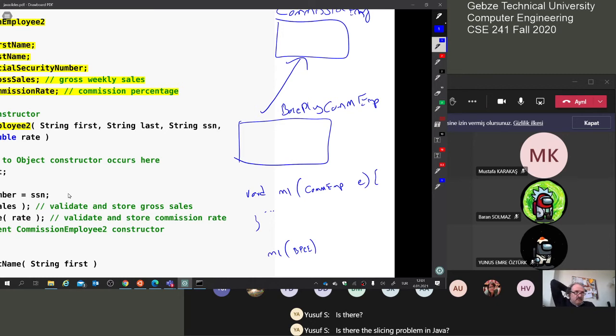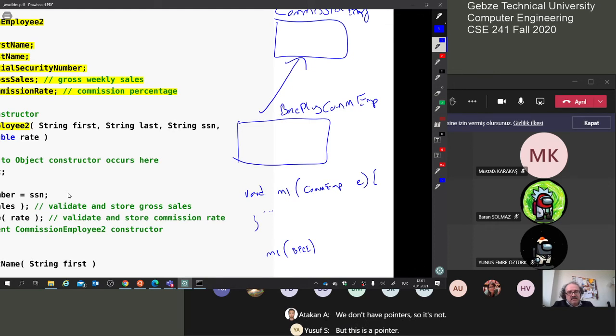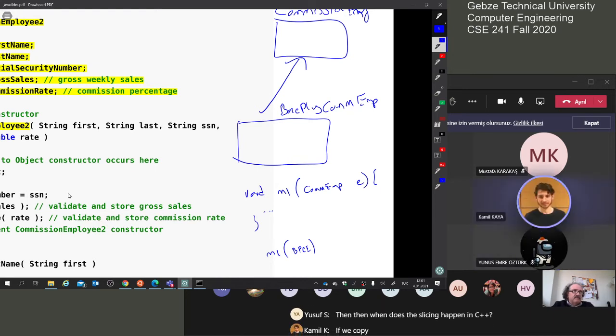We don't have pointers. Atakan, say that again. We don't have pointers, so it is not. But this is a pointer. When does the slicing happen in C++? If we copy the objects to each other, and if they are different, then there will be a slicing problem. But since we are shallow copying, actually we are copying references, I think there is no slicing problem in Java.